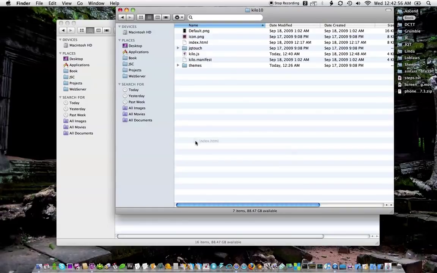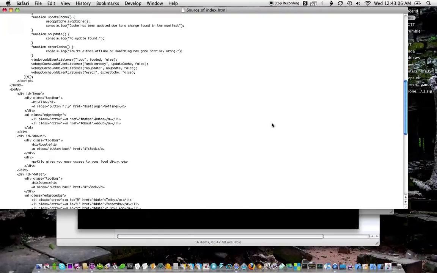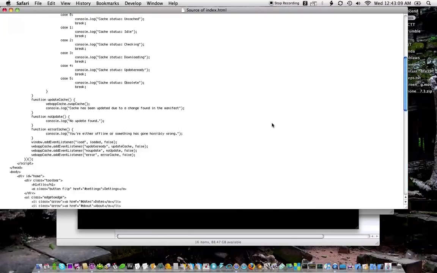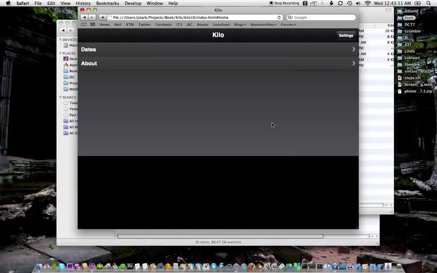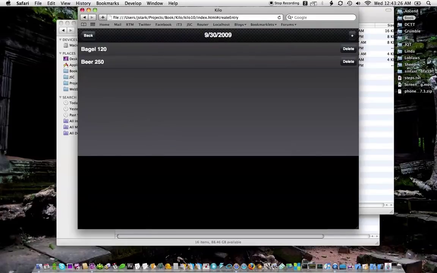Here we have the web app. And this is just, like I said, simple HTML, CSS, and JavaScript. Nothing too crazy. I'm using JQ Touch for the styling and animation. So you can see how this works. Alright, so that's the web app.